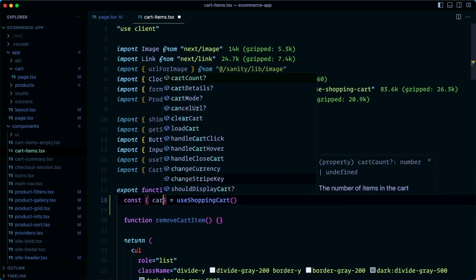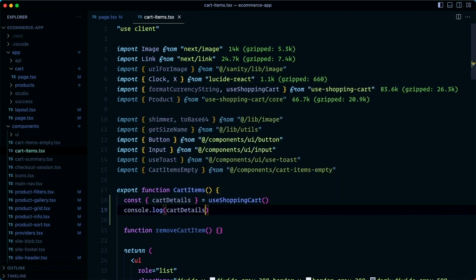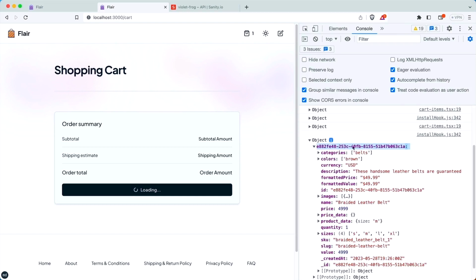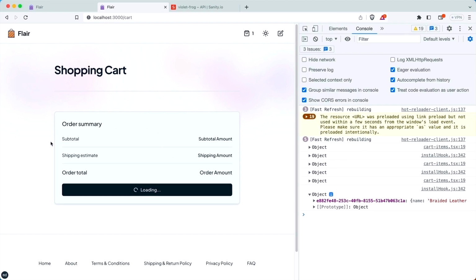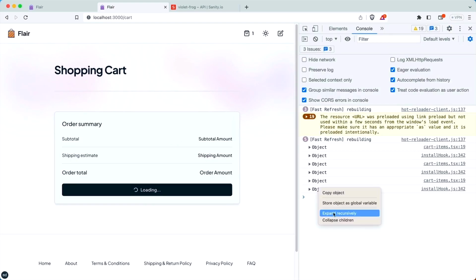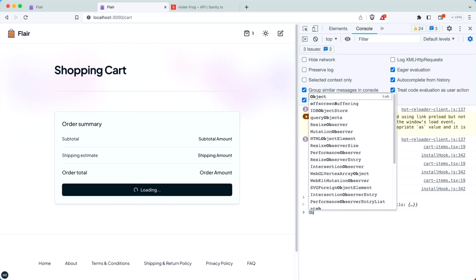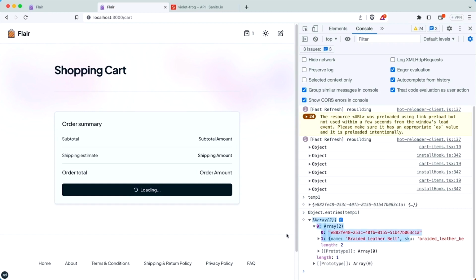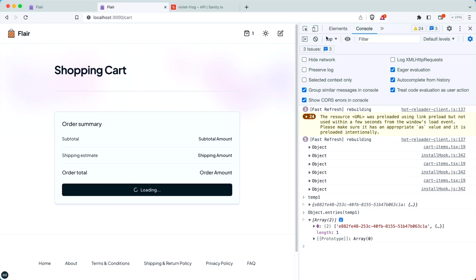Within cart items, all of the cart data is stored on the cart details object, again from use shopping cart. If we were to log cart details, you'd see what I was mentioning earlier about the fact that it's an object where each of the individual products, unique products, are added according to their ID as key value pairs. We want to be able to display them, to be able to map over them. We need to convert this to an array. We can do that easily with the help of object.entries. So we can turn that into an array of arrays here, and we just want to grab the second element, which is the product itself.